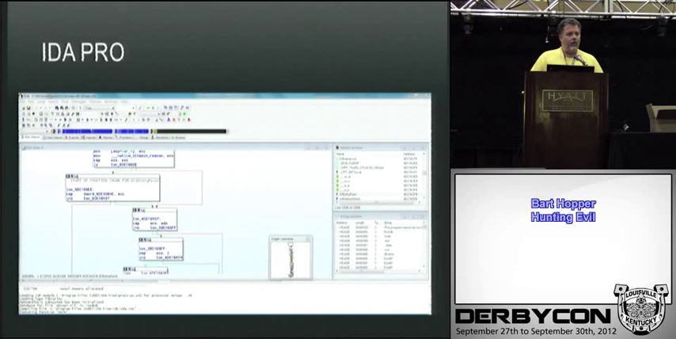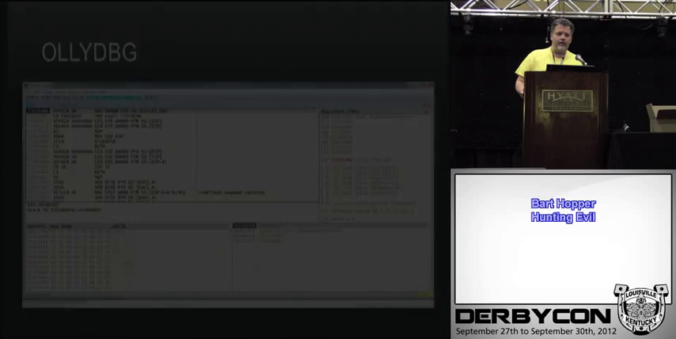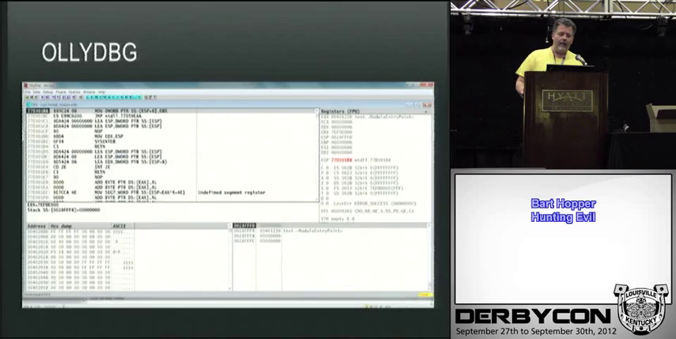IDA Pro, if you're not familiar with it, I highly suggest it. You can load in the malware, look at the imports. You can look at any exports if it's a DLL. You can trace through and find the obfuscation and packing techniques. Feed it into OllyDbg, where you can actually trace through the code and have the malware debug itself.